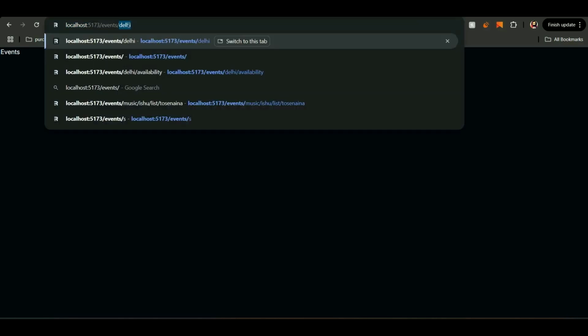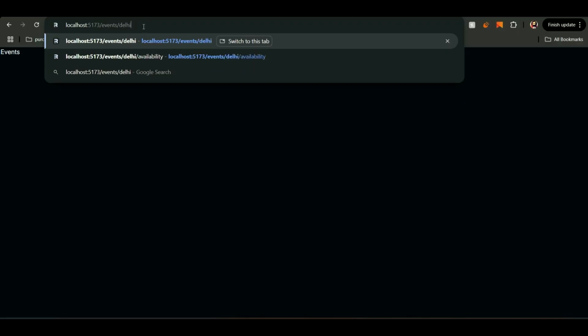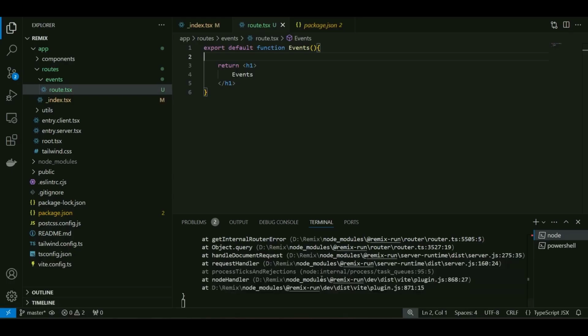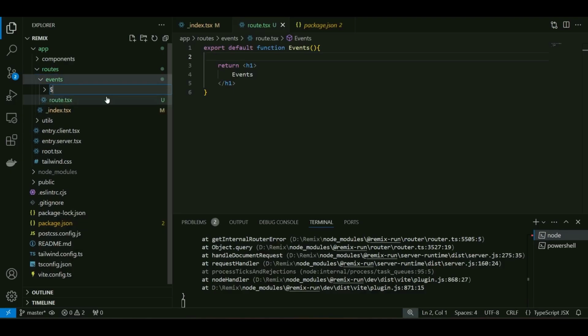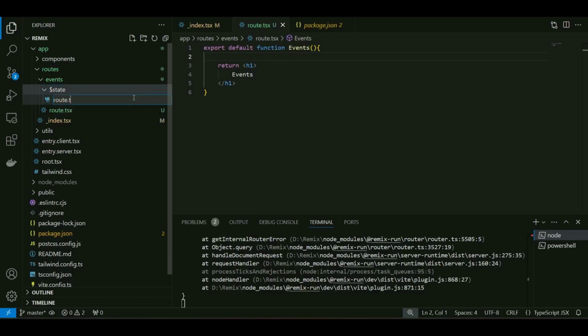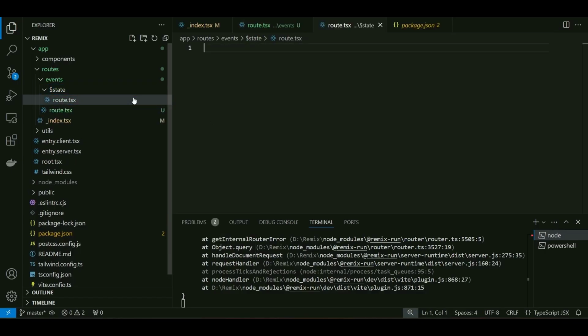Now what I want to do is create another dynamic segment where I just pass a state and all the events happening in that state should appear there. So right now I don't have this route. In that case, maybe I can try creating another folder here, state, and inside the state I can do route.tsx. It is not going to work.